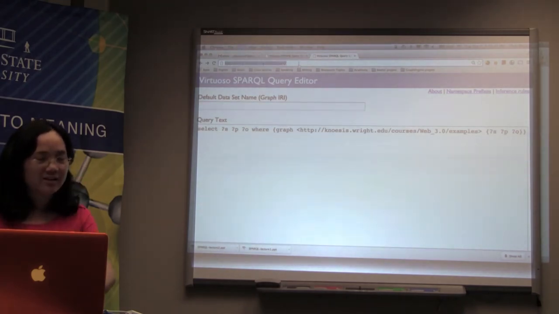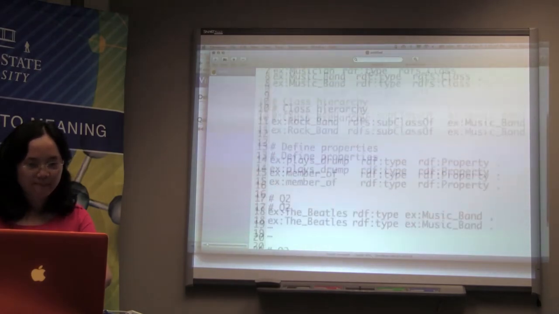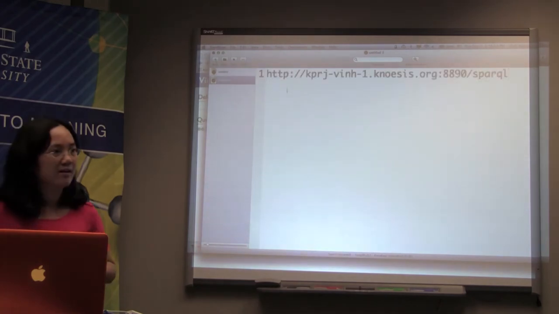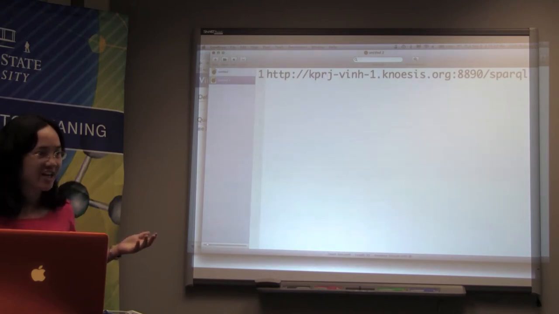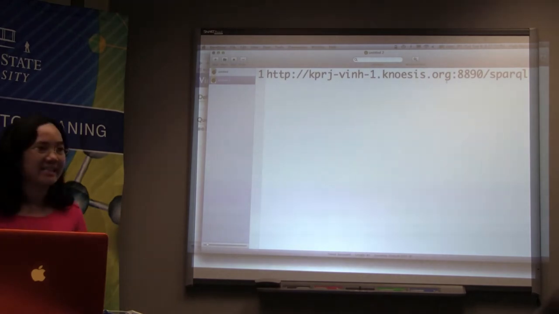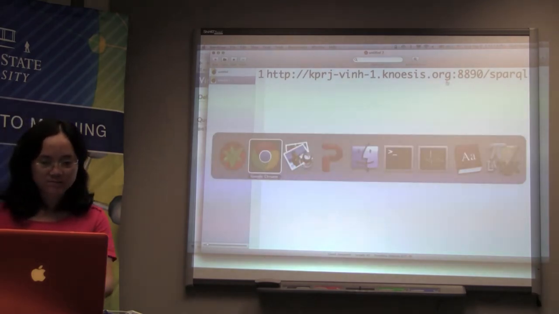So the name of that is this, if you need to write it down. It is at the K project, but it's KPRJ hyphen Vinh hyphen 1 and dot nurses.rh1890 SPARQL. So this is the SPARQL endpoint that you want to put in for this class and the homework.